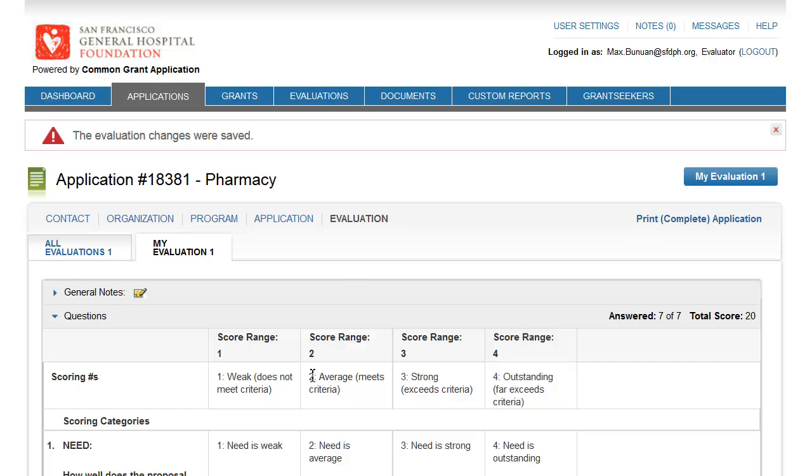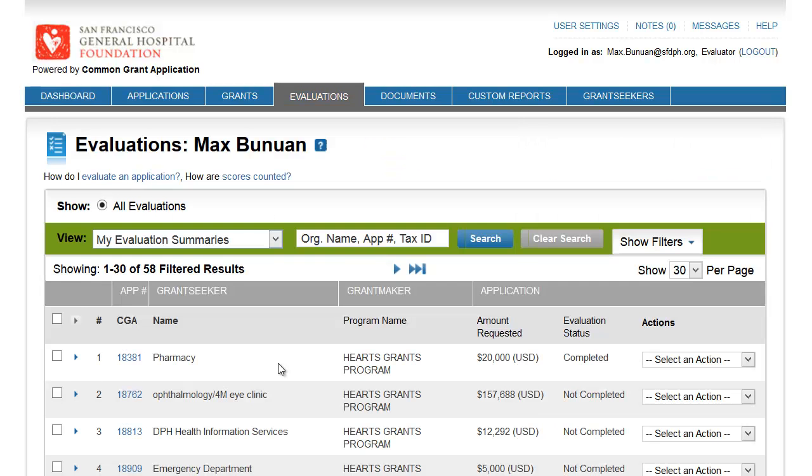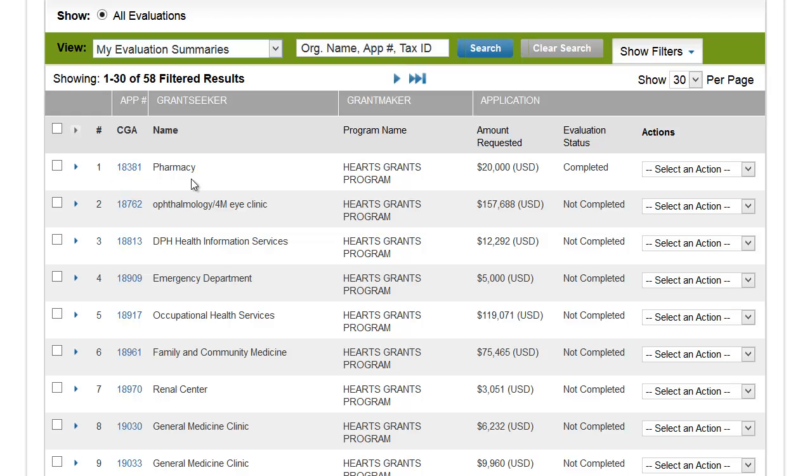And I'm going to go back to the dashboard. And I'm going to show you now that I only have 57 applications that I need to evaluate out of the 58. So if I click on my list of 58, you can see at the very top, the first one has been tagged as completed.